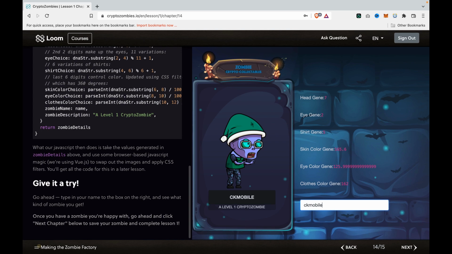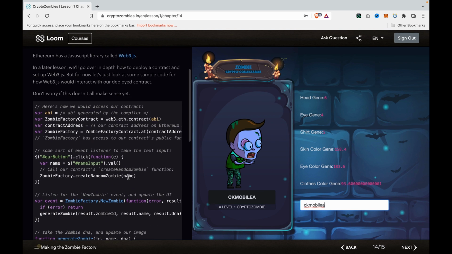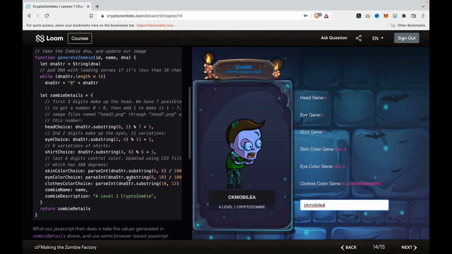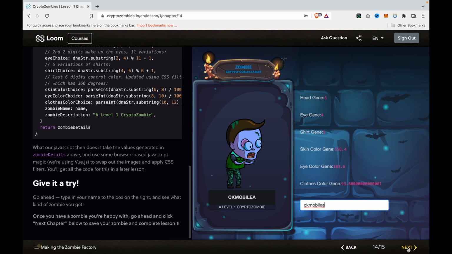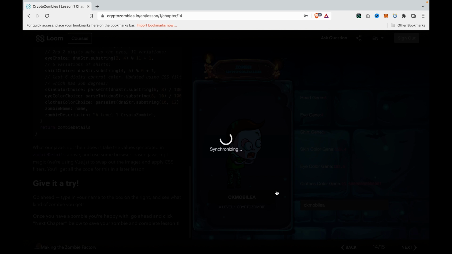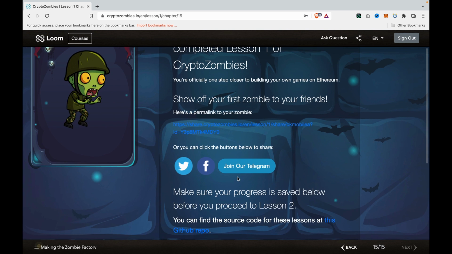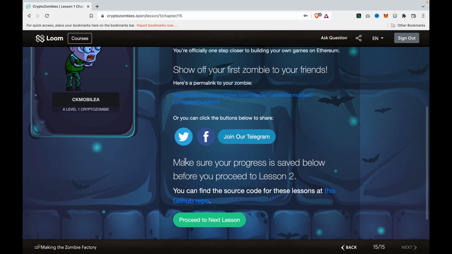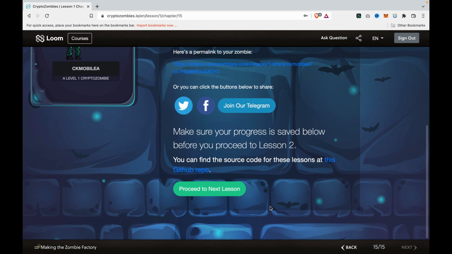It's just like DNA. The name is the DNA, and if you make a little change, for example, we add a letter, it will already have a different appearance. So this is how it works. It shows how to use JavaScript at the front end. Now we can save it, and if you like this, you can share to Twitter or Facebook or even join their Telegram. So we can go to the next lesson.